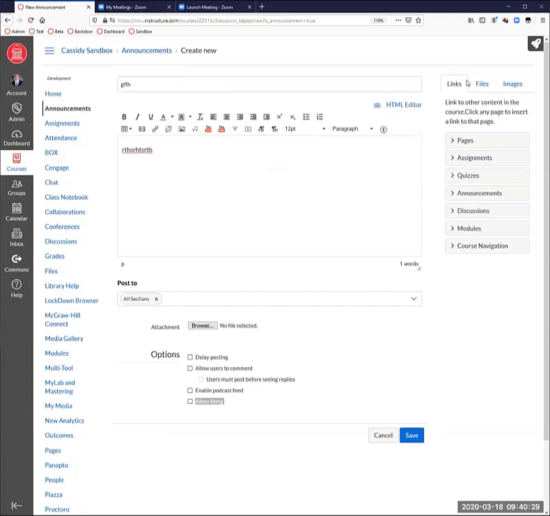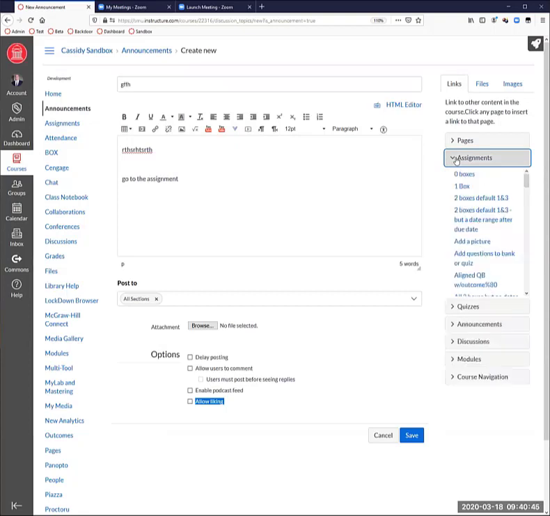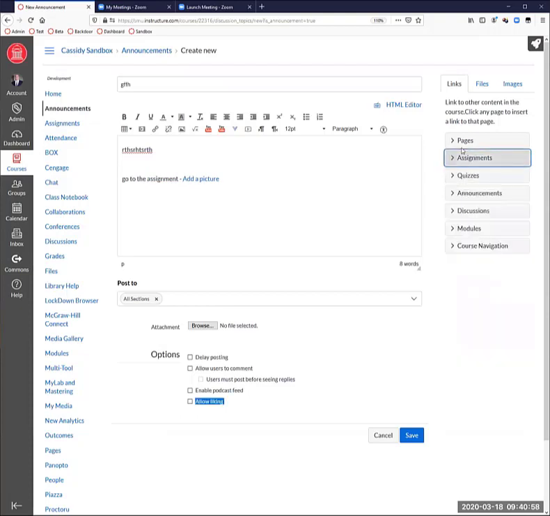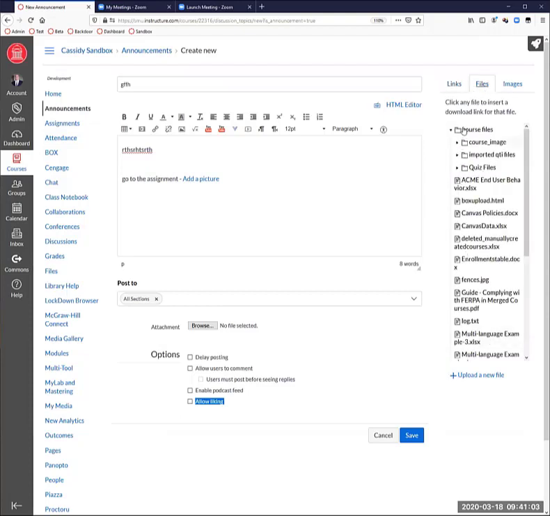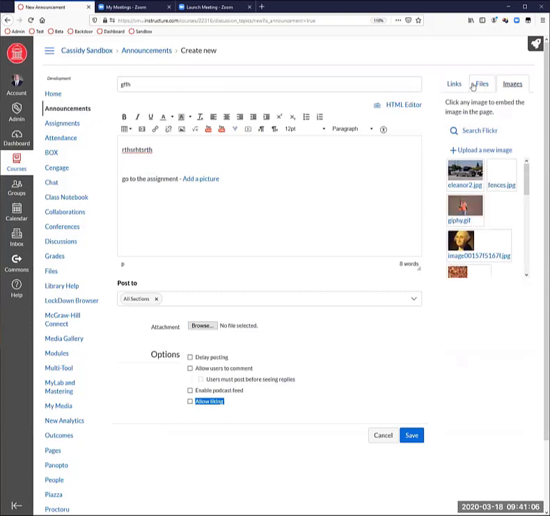You'll notice on the right-hand side that you do have links, files, and images, and these are stuff that's within your Canvas course. So for example, if you said, go to the assignment, you could then click on assignments, and once that loads, you'll be able to choose what assignment you're talking about. So if I want to send them to this assignment, I just click that, and now they can go straight to the assignment via this link, and it'll take them straight to it. And that works with pages or announcements, discussions, modules. You can link in files that you already have in your Canvas course or images that you already have in your Canvas course.